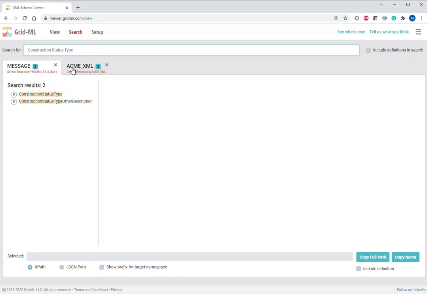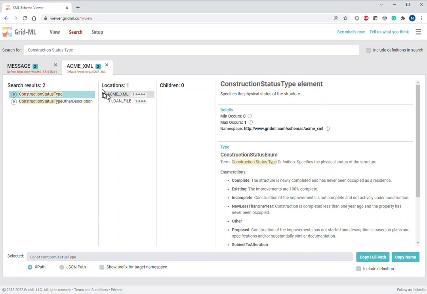And let's look at Acme, because it's also searched the Acme one at the same time, and it's also found two elements with the same name in there. If I pick one of those elements, let's do it for Acme. If I click status type, it's saying, okay, under Acme XML, this appears one time. It's also in the loan file element one time.